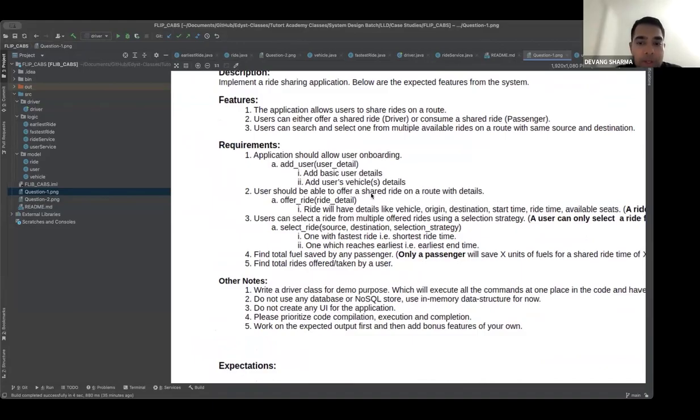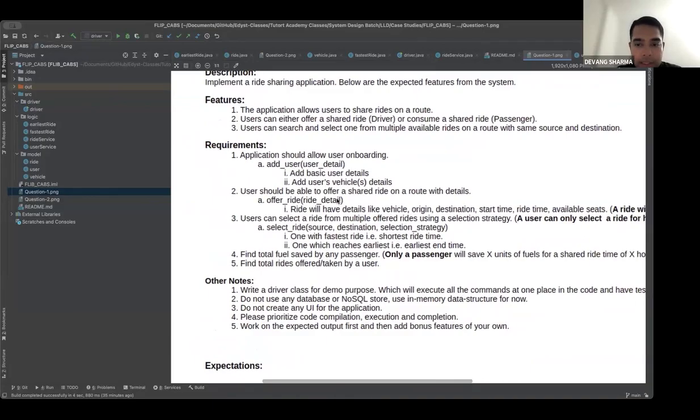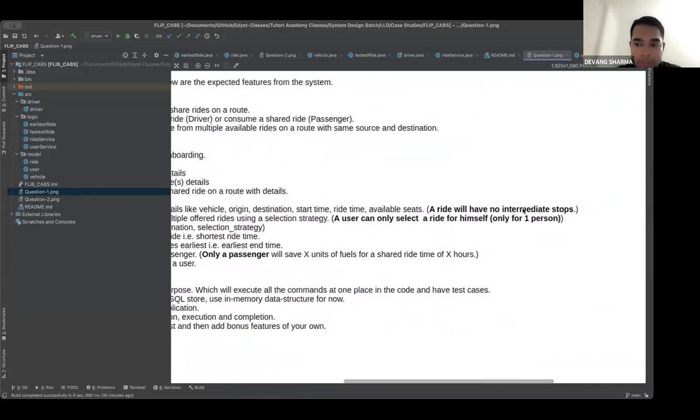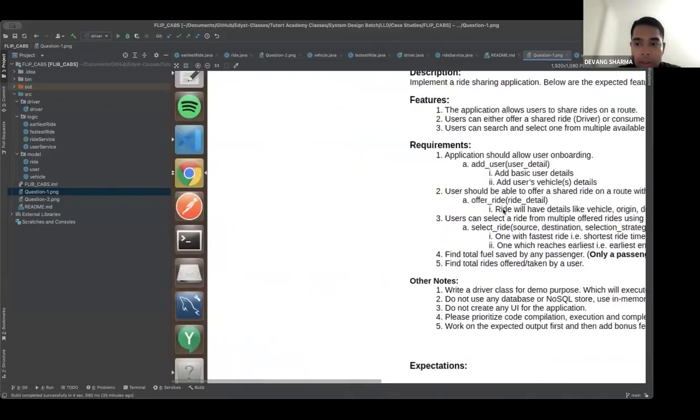You should be able to offer a shared ride on a route with details. For example, offer ride, and I can have the ride details. So a ride will have details like what's the vehicle, what's the origin, destination, start time, ride time, available seats. Okay. And it's assumed that a ride will not have any intermediate stop. So it will go from source to destination.